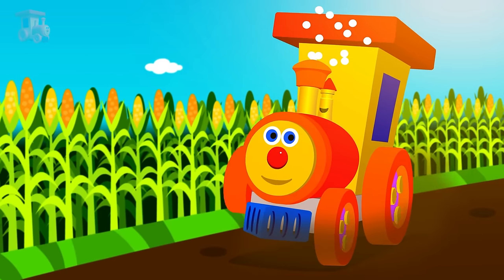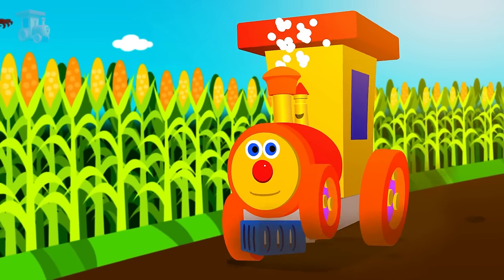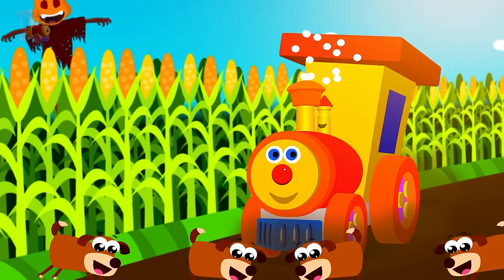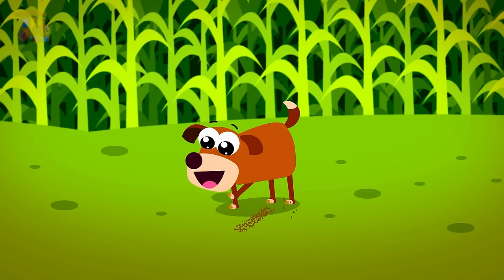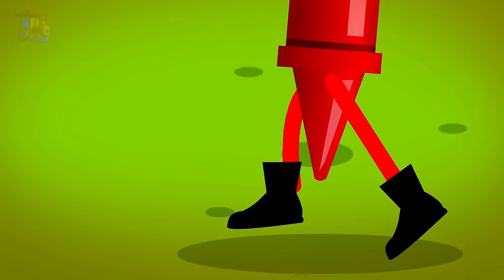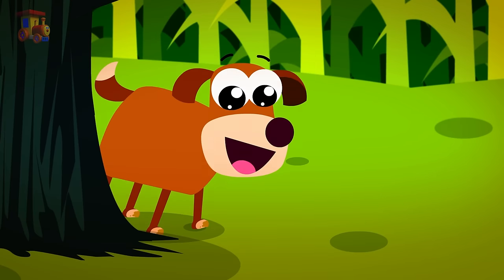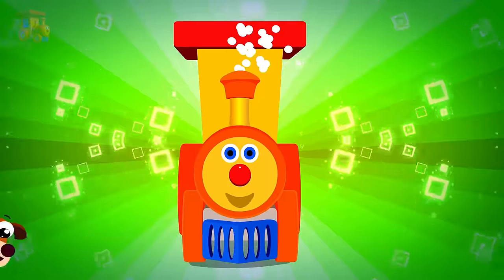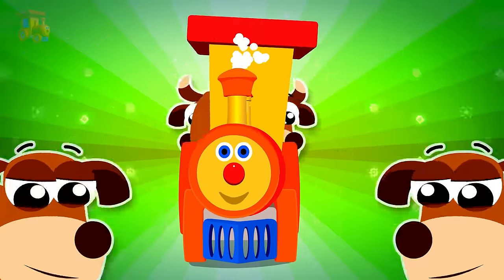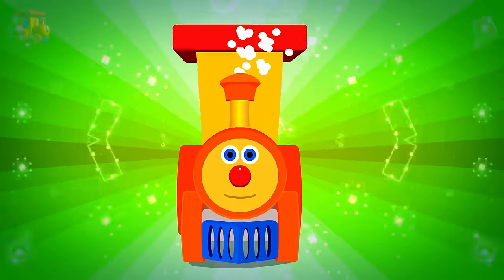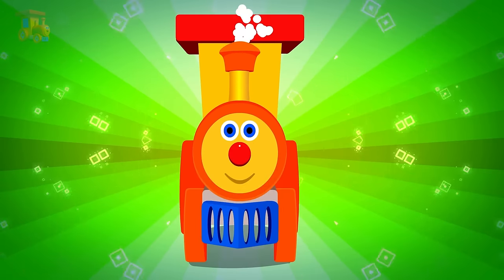Old MacDonald had a farm, E-I-E-I-O. And on his farm he had some dogs, E-I-E-I-O. With a woof woof here and a woof woof there. Here a woof, there a woof, everywhere a woof woof. Old MacDonald had a farm, E-I-E-I-O.